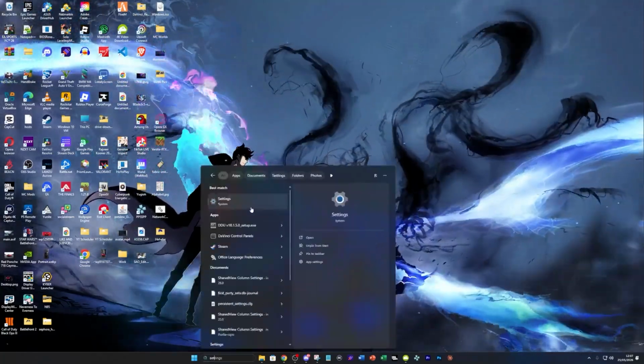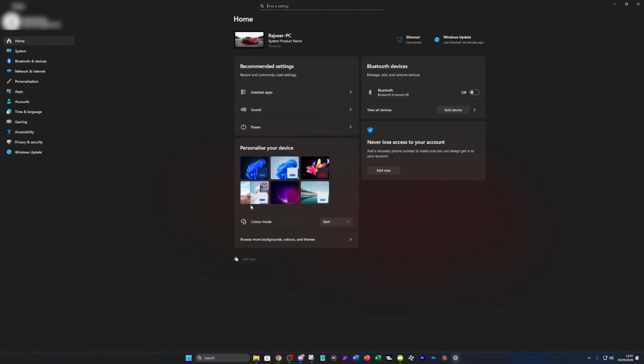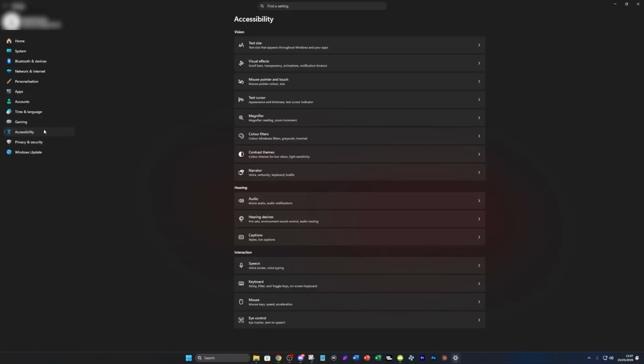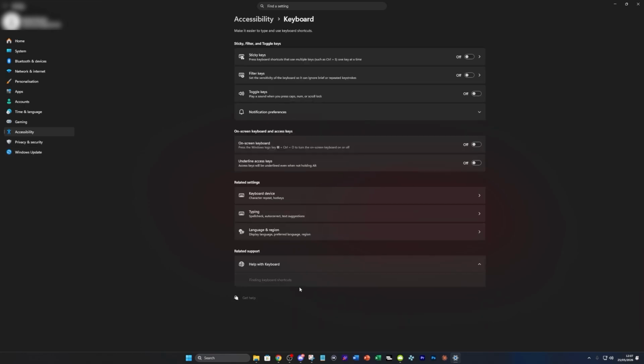So we're going to go ahead and type in settings like so, and then click on accessibility, which is going to be on the left side. Scroll down on the right side under the interaction section block, and then go ahead and click on keyboard, which is going to be towards the very bottom. Now locate the row labeled filter keys and switch the toggle to off. You want to make sure filter keys and sticky keys is turned off. Now try typing again and see if that works for you.